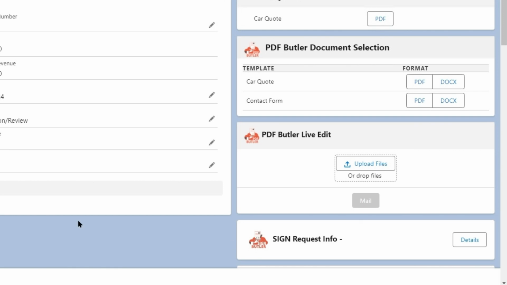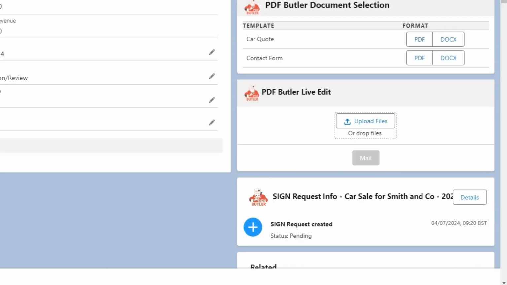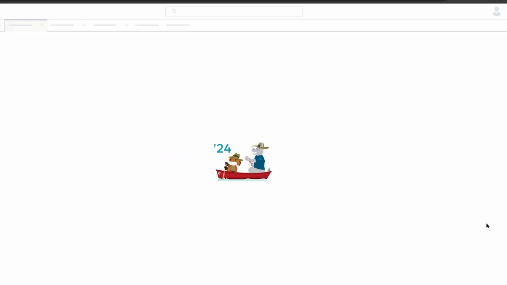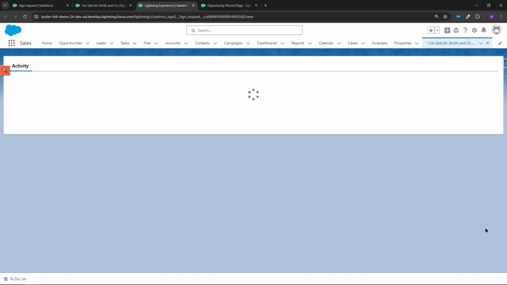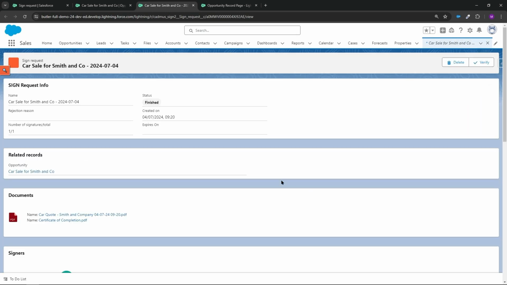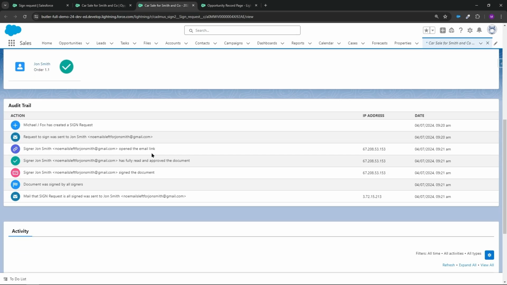This is the sign request info component, and I'll show you how to set it up. At this point, I'm going to send out the sign request and sign it on another screen so you can see that the component updates without having to refresh the page. As you can see, it will pull the familiar colored logos and latest information from the sign request, meaning you don't need to check a sublist before sending that chaser email. And if you do want to see the details, we have a button just for that as well that will take you to the screen.